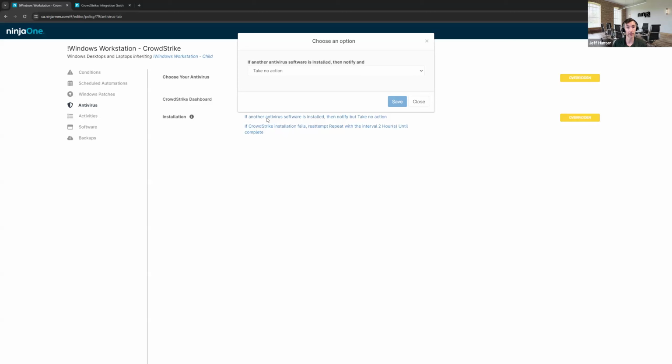You'll see here that if another antivirus is installed, our default action here is going to be to notify you that there's been some sort of issue, but otherwise to take no action so that we don't end up in a situation where two EDR tools are coexisting on the same system. Obviously, that's not something you would want unless you're specifically trying to have that action occur.